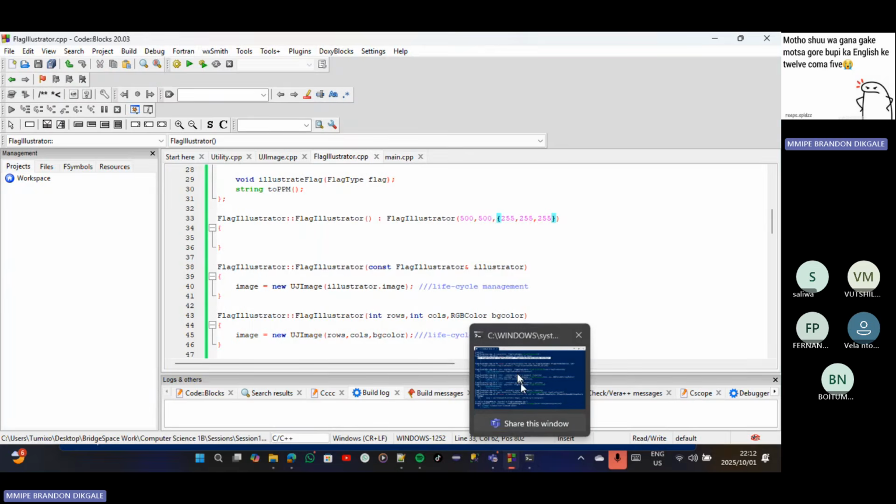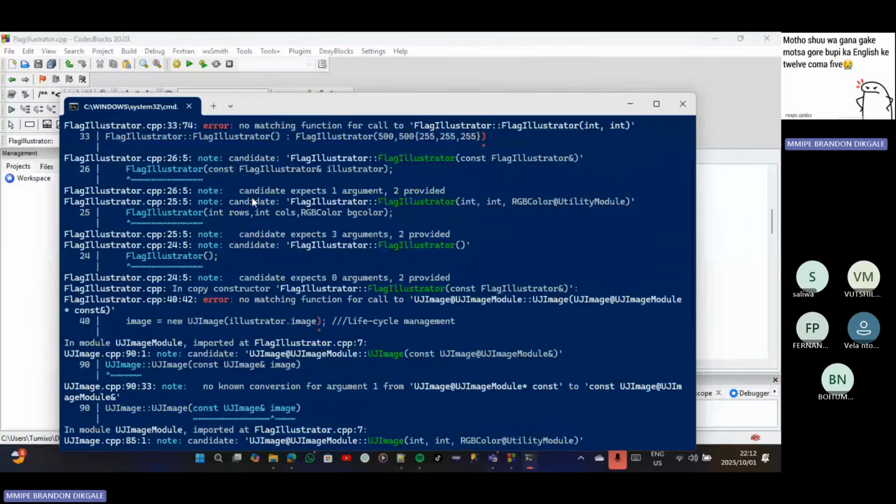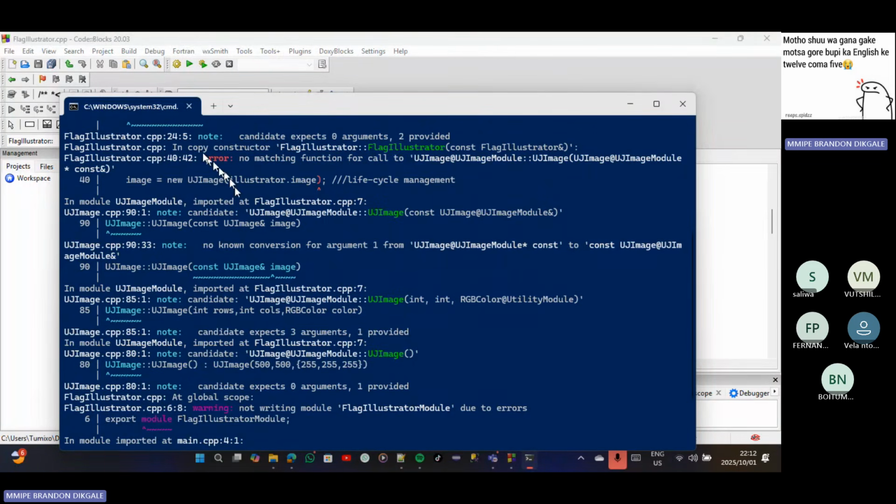Okay. And next, this is still line 33. Then line 26, still under flag illustrator. This is the warning. Those in blue are the warnings. I'm just going to pass them. And here they're saying illustrator dot image, the UJ image. So remember we have to pass a UJ image.